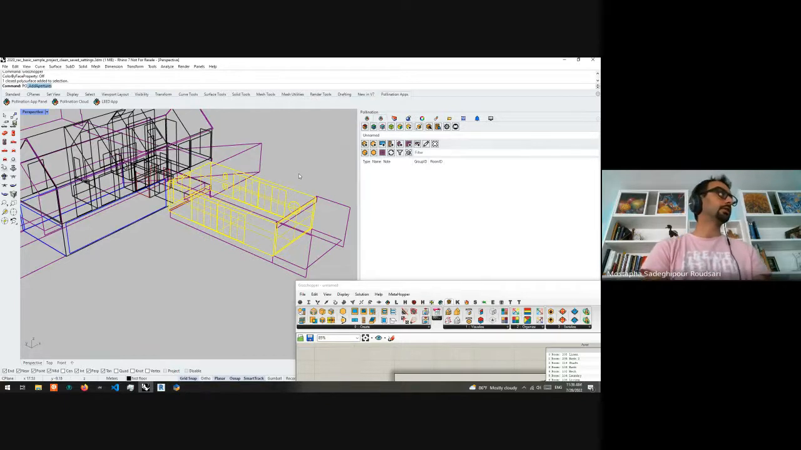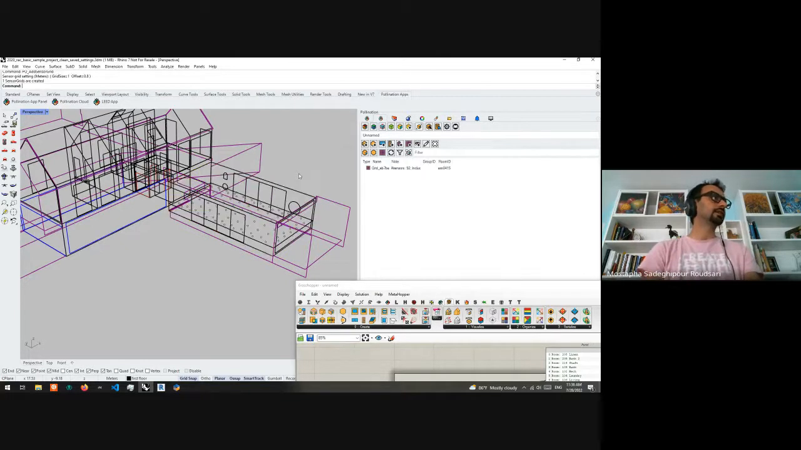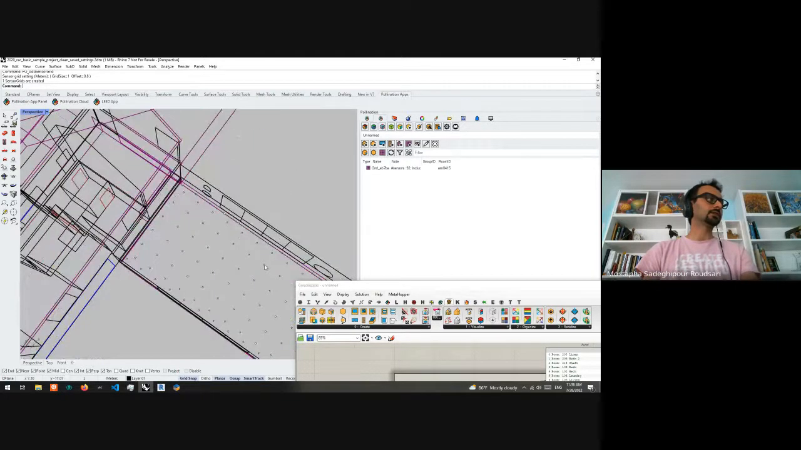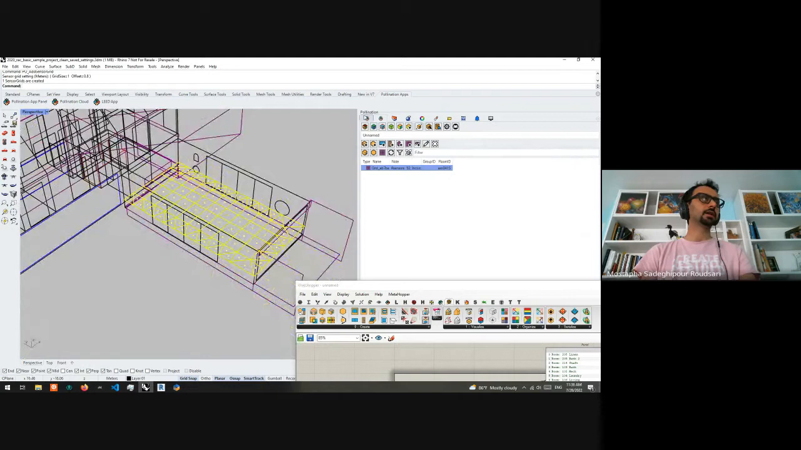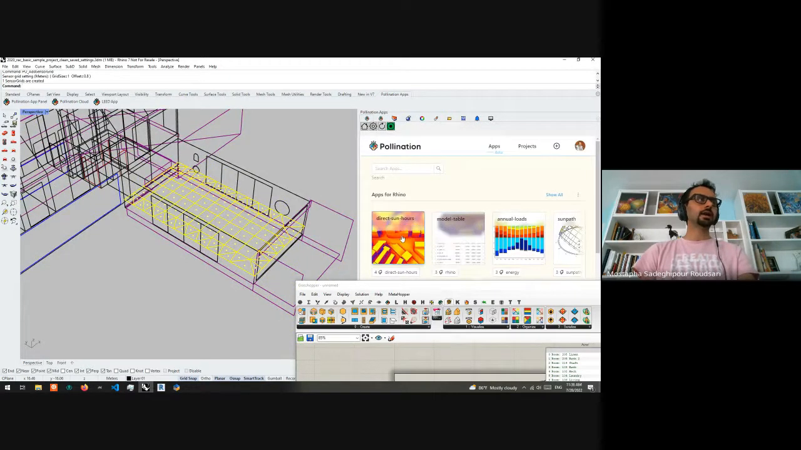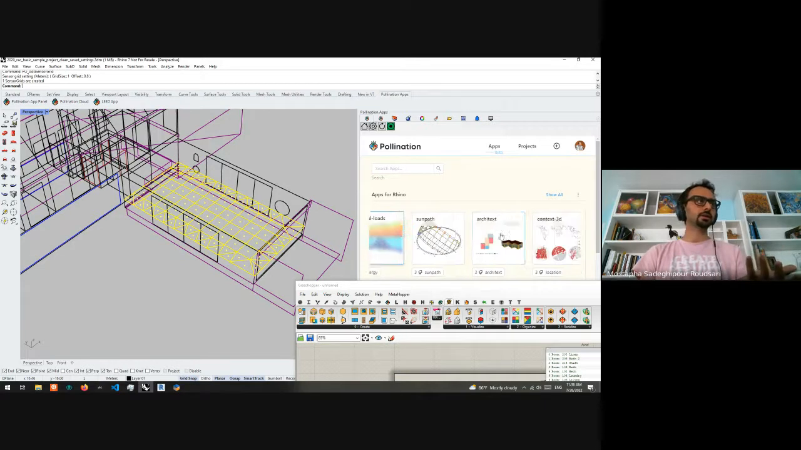So I could use the command po add sensor grid. And then you can set the grid size and offset. And now you can see there is a sensor grid here inside this room that I have. And then I can basically load, instead of an app for energy modeling, I can add an app for sunlight hours, for example, or any other daylight simulation, or I can go and load a recipe.